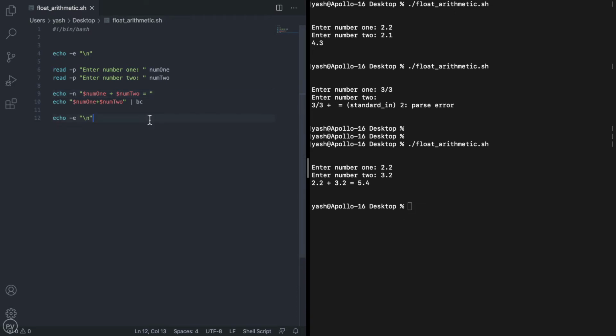So you must be asking me why we did not do this here. I tried doing that there, but somehow it's not working. Maybe we need to put some flag here, or there is some other command which we can use along with bc. If you guys figure it out, of course you can post in the comments and I'll check that out. Until then, let's work with what we have.